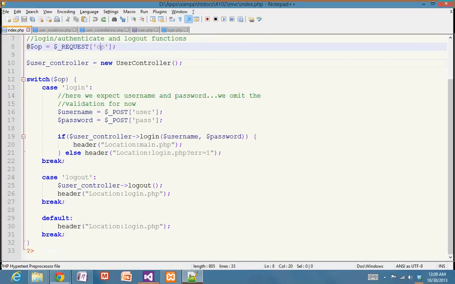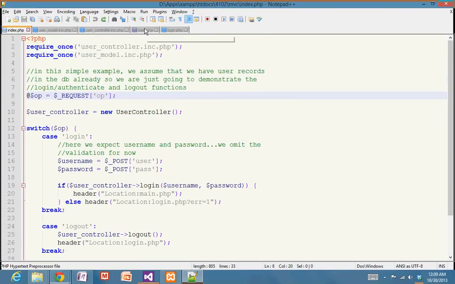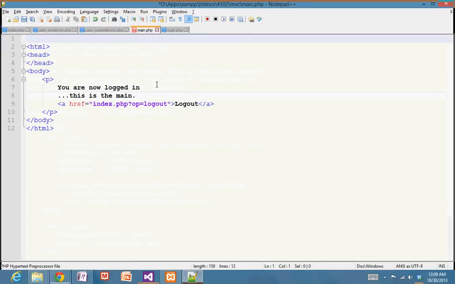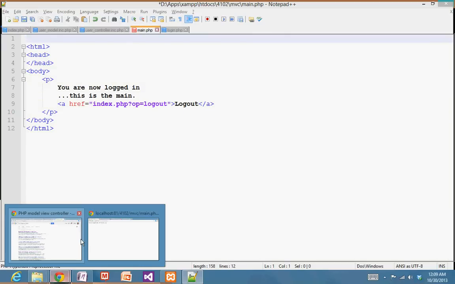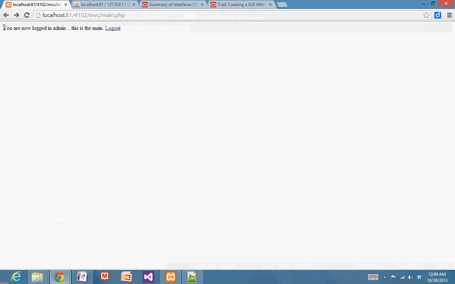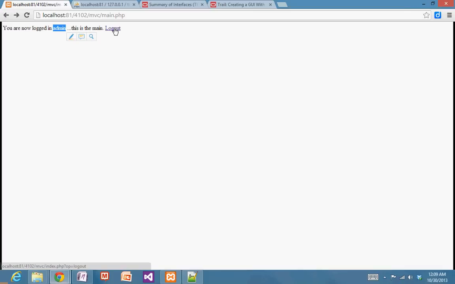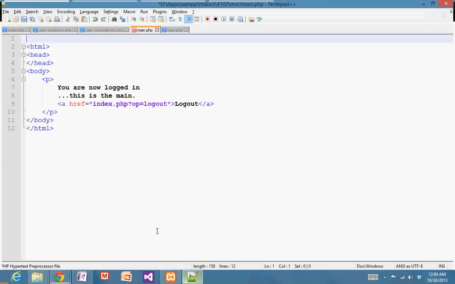Finally, we have to take care of our application main. This is our final view, and the application main should look something like this. It's simple text, but it tells us who's logged in. This is the actual name that's pulled from the model within the active session that was previously created, and it gives us an option to log out. So let's start our application main. Some simple HTML would start things off.